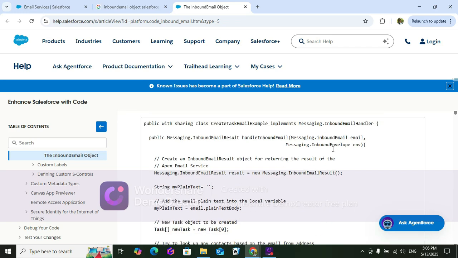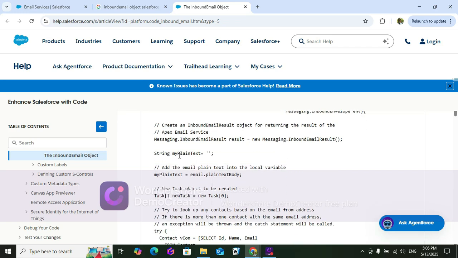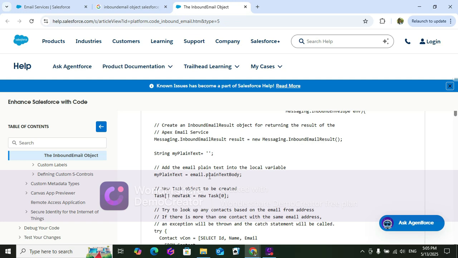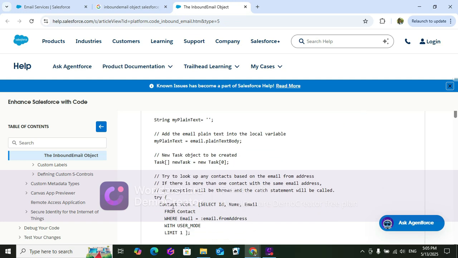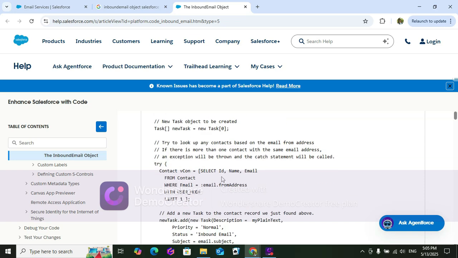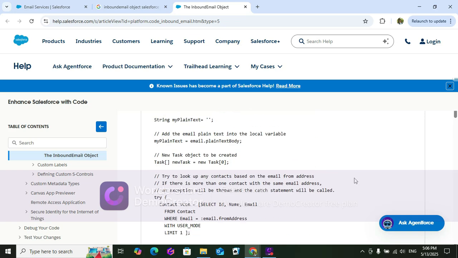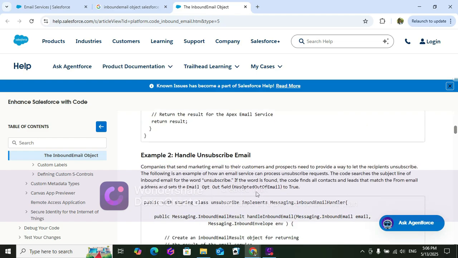Here you can see the result. From the result, it gets plain text equal to email. Where is it converting from? This email. Email dot plain text body, you will get all the body inside that. You can create a new task. So new task, okay, that's fine. From that new task, plain text we already got, priority we can set, and email dot subject we got from there. Everything we can get from there.